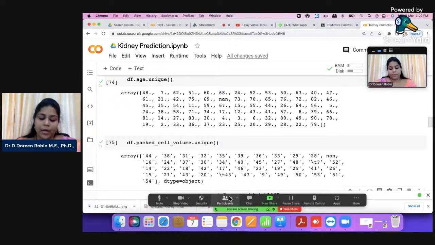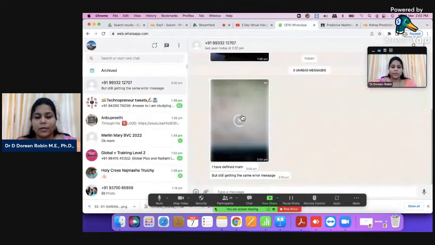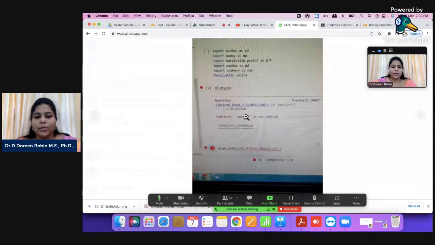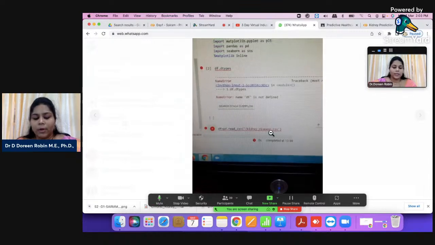Deepa ma'am, the path that you have given is wrong. That is why you are getting an error. df is equal to pd.read_csv of what? Where have you loaded the path? The cell is not running here. See, it is showing an error. It will not be slash kidney disease. It will be slash content. Where have you loaded it?